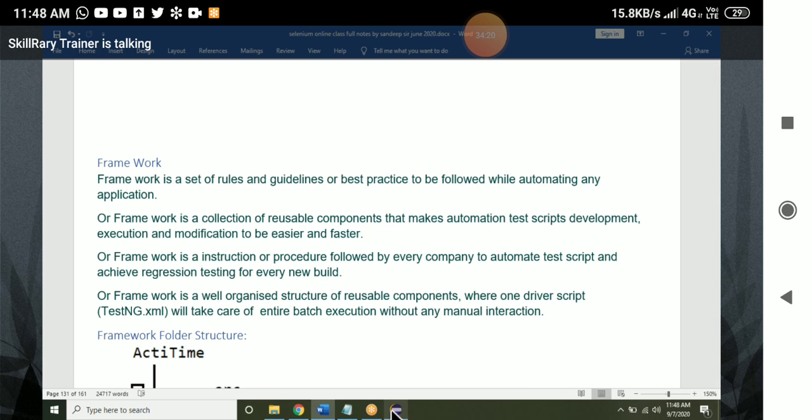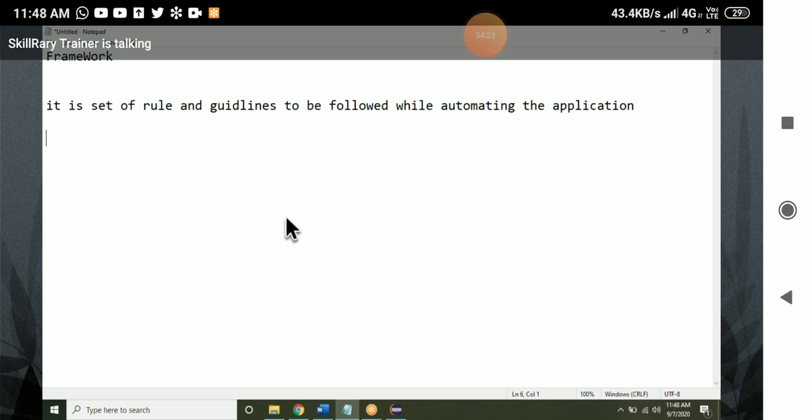In a framework, there are 3 stages. One is framework design. One more is framework development or implementation. The last one is framework execution.